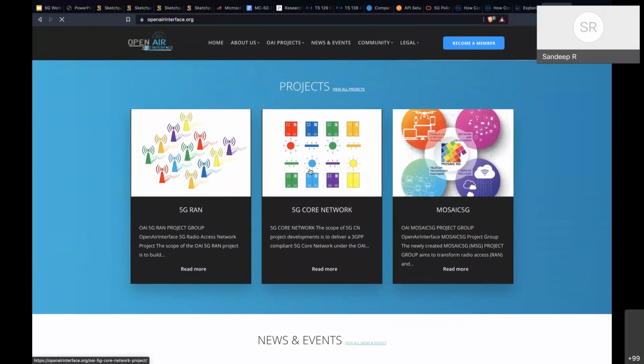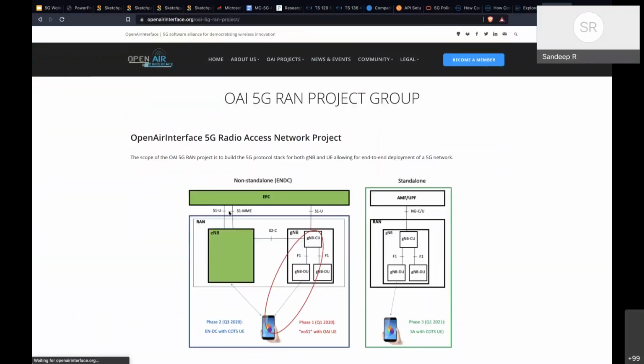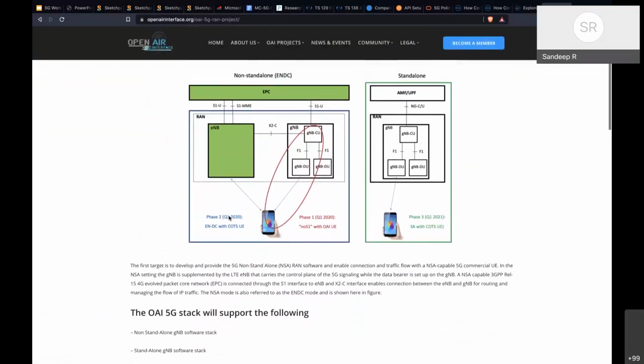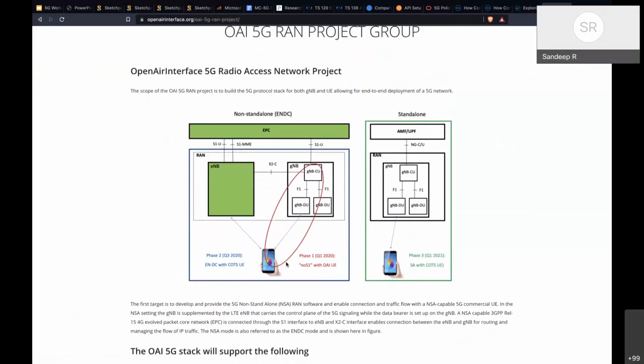So for instance, if you go into RAN, the way they do it is that you can actually bring a real phone and then connect, because the whole Open Air Interface works. It's not a software simulator. This is actually a real 5G network, RAN and core. So it's a real 5G network.